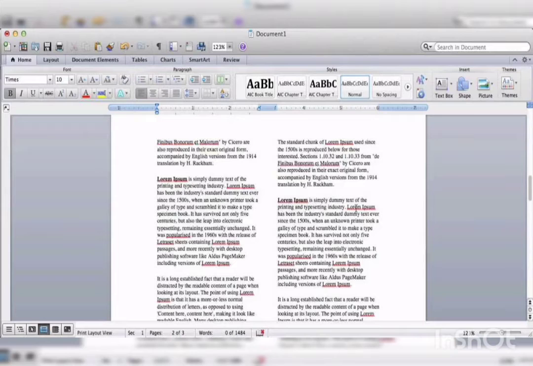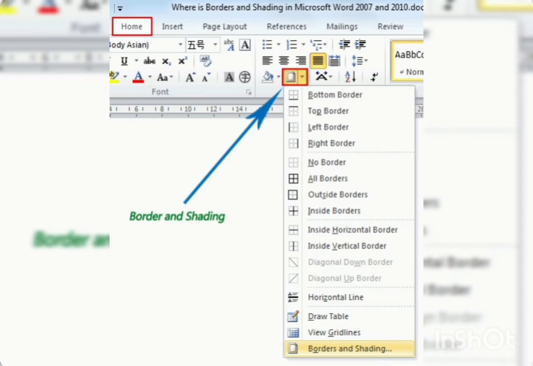And after these steps are followed, the text will look something like this. So these were the steps to split a text into multiple columns.